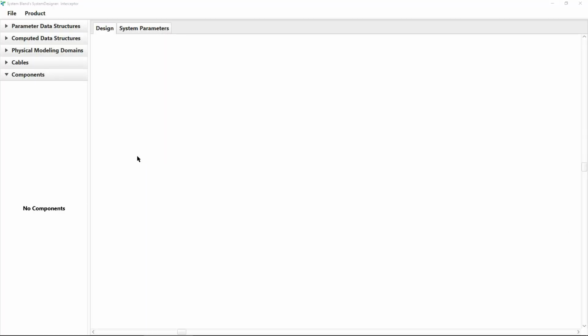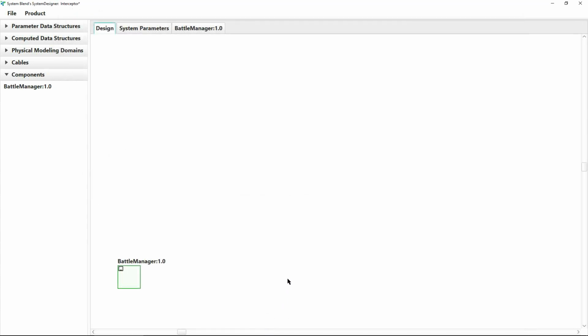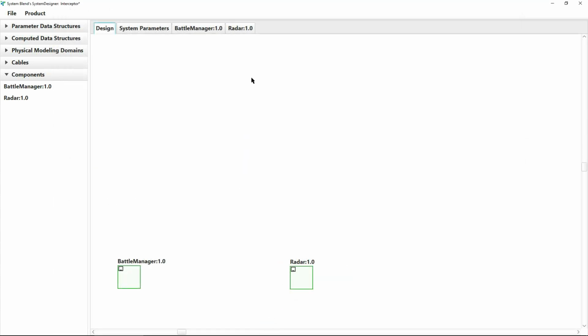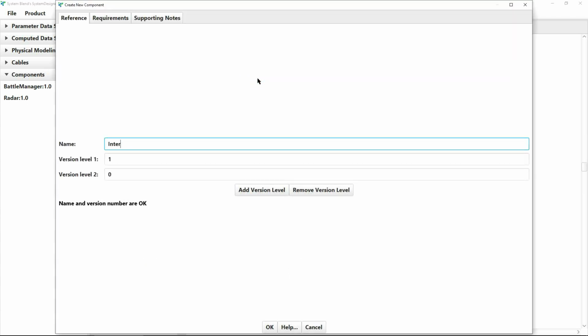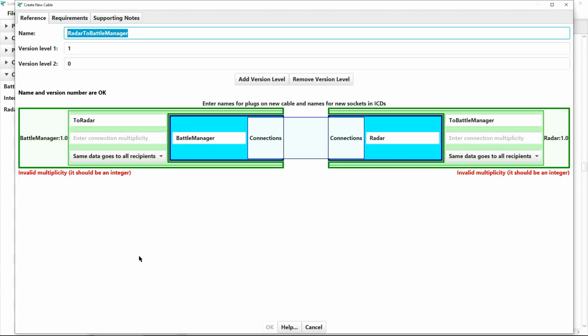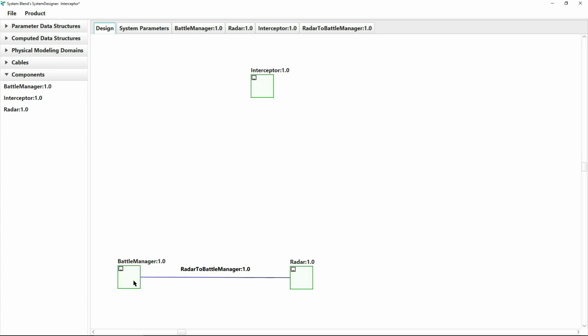When SystemDesigner first starts, it is an empty design canvas. Using simple graphical techniques, the designer can specify what components are in the system. Cables are drawn with simple drag and drop. This declares the connections in the system, but does not define the interface details.